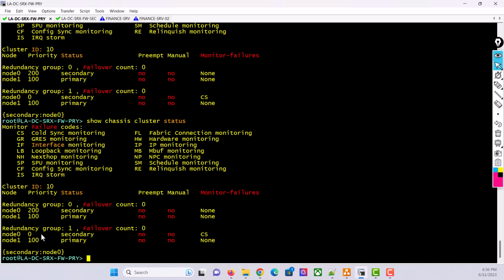Now, you also need to take a look at these flags that you have here, which is CS. CS means there's a config sync monitoring. Sometimes you see IF, which is interface monitoring. Probably when we enable interface monitoring, we're going to see this flag as well. But currently it's saying there's a config sync monitoring.